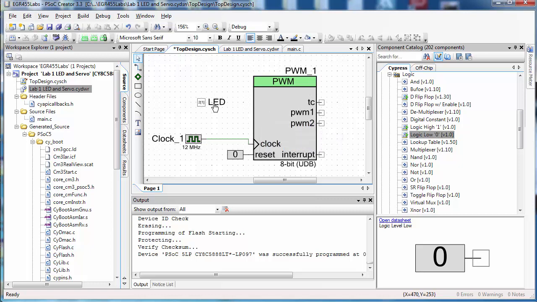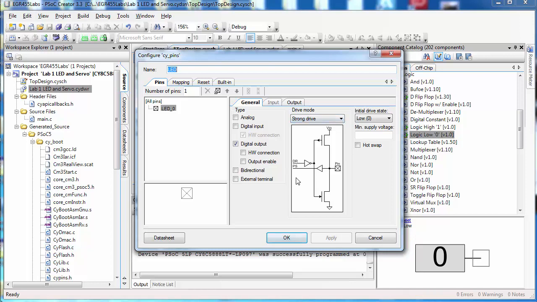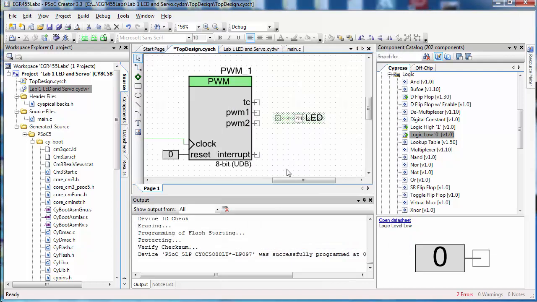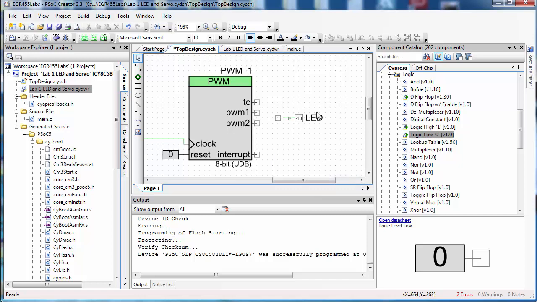So I'm going to take this LED pin and I want to wire this LED pin to the output of my PWM. In order to do that, I need to get the little square back on my LED. So I'm going to double click on the LED pin and I'm going to check hardware connection and then click OK. So now I have that little square back and I can connect it to the output of my PWM.